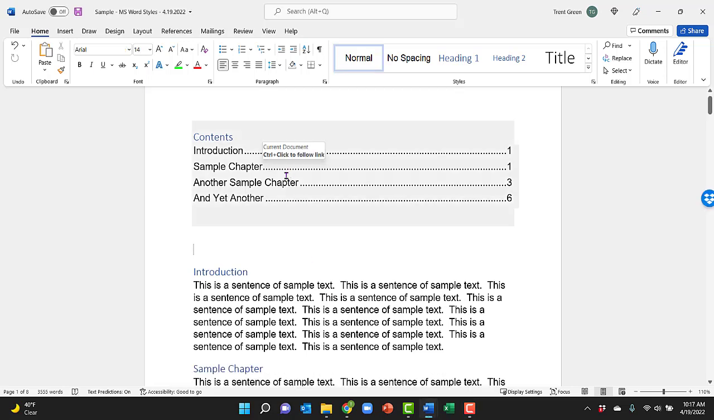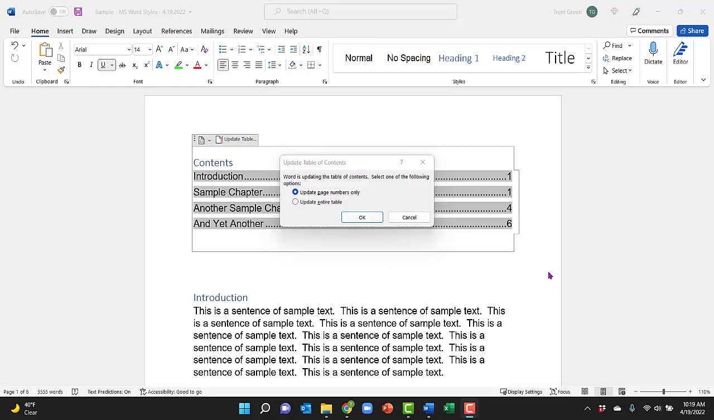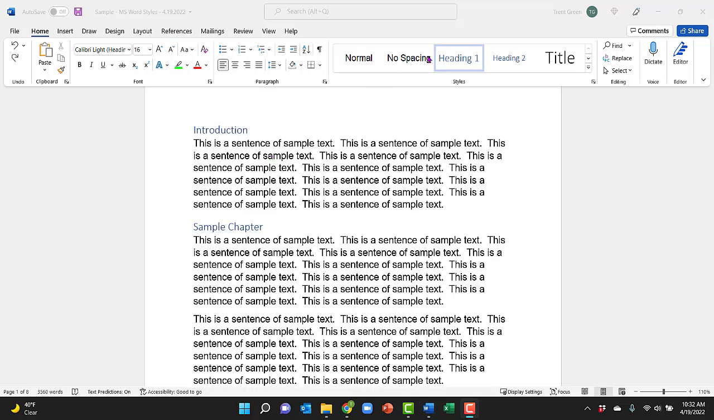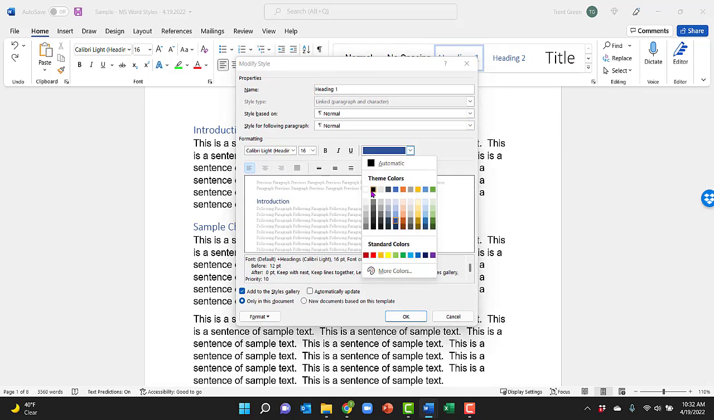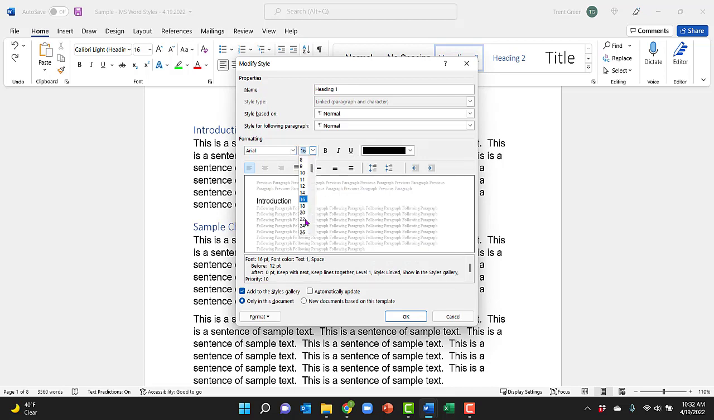If you look at the table of contents, you'll see that our new chapter hasn't appeared. However, if you click on the table of contents and click Update Table and select the option Update Entire Table, then after you click OK, the table of contents will refresh and the new chapter will appear. What if you don't like the default formatting of the chapter headings? Then you can modify it using the same method we use to change our normal text.